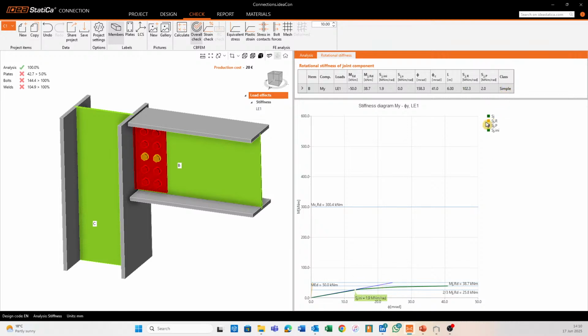So they've actually changed the class naming for your pinned to rigid connections. And if it's in between these two, it will be semi-rigid, basically. Okay. So what we're interested in is this SJ ini. So that's the initial rotational stiffness. You can see there. And then there's also the secant rotational stiffness.